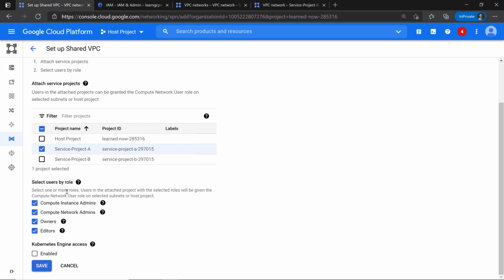Select one or more roles, users in the attached project, meaning the attached project is service project A, with the selected roles. The selected roles will be given compute network user role on the selected subnetwork. Anybody got this sentence, folks? Is this part making sense to anybody? What is it that they are trying to say? It's basically English, nothing else.